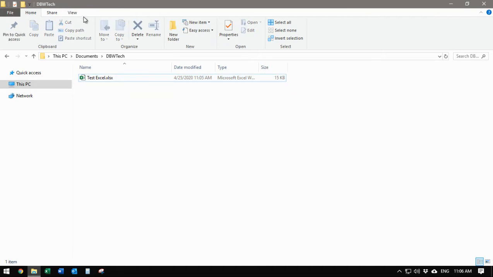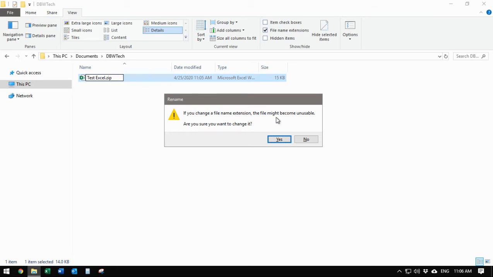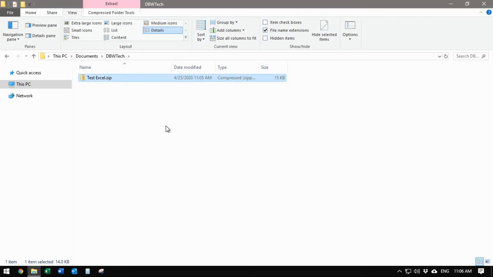But firstly, you have to have this tick mark on if you go to view file name extension, so that you can see the extension of the file. Then you right click it, you rename, and you remove that .xlsx and you say .zip. Press enter and it's going to ask you the file might become unusable, and you click yes. Alright, so now you can see it's a zip folder.